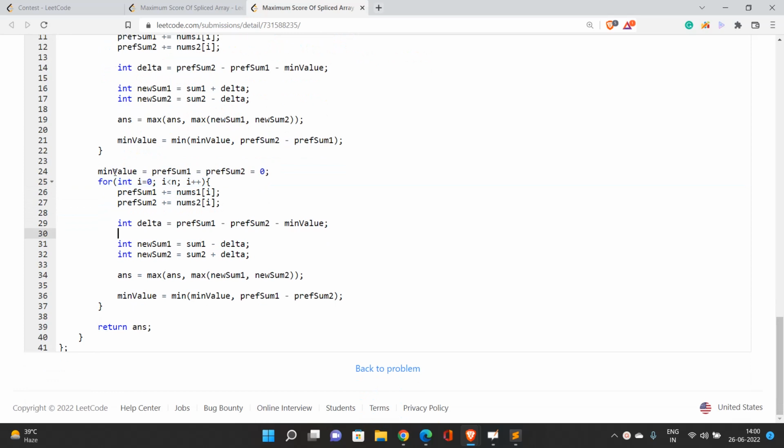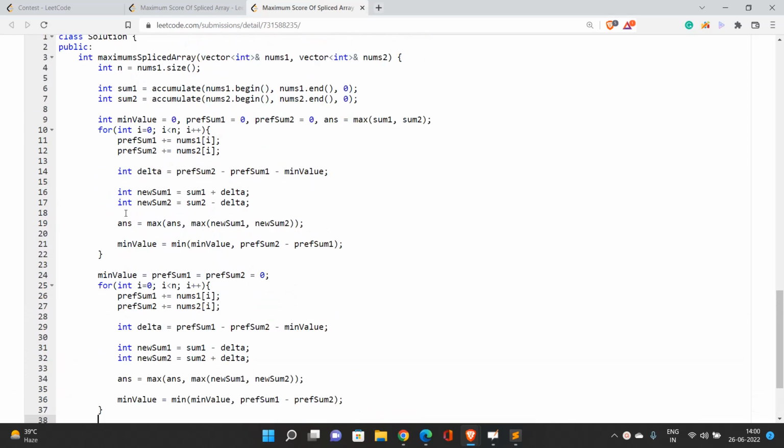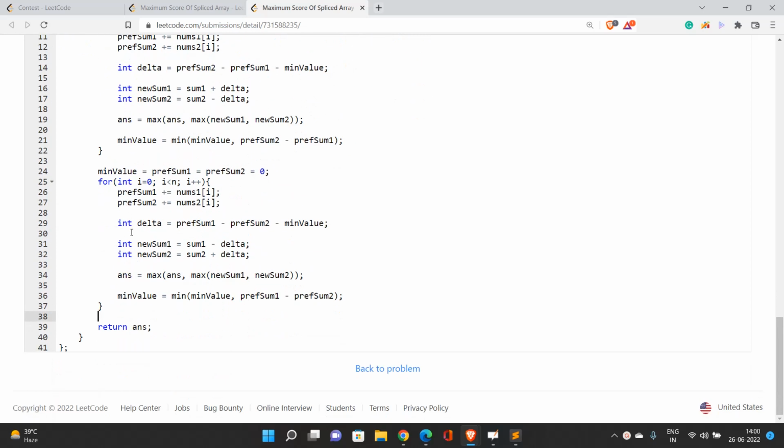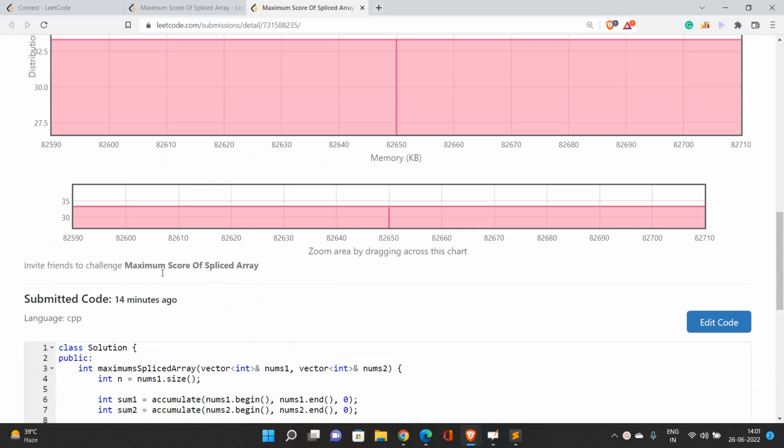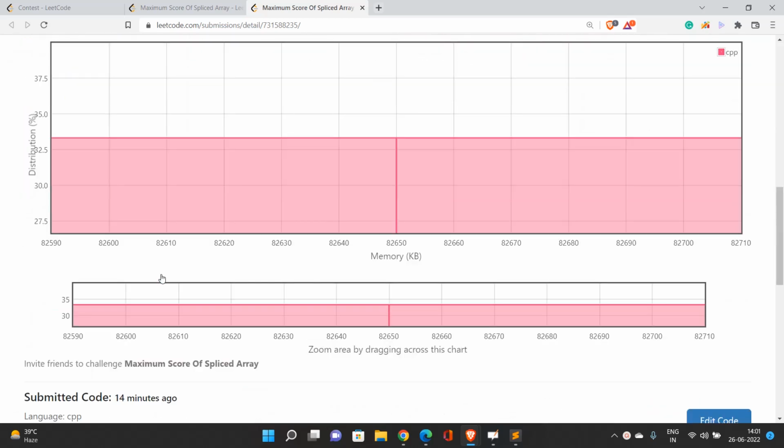Now you need to do the same step, considering that you need to maximize this sum2. Since you need to maximize sum2, you will write down sum2 plus delta. Now this delta term will also change. It will change to prefix sum1 minus prefix sum2 minus this min value. And again you need to calculate the min value as prefix sum1 minus prefix sum2. You can finally return the answer. This will pass all test cases fast.